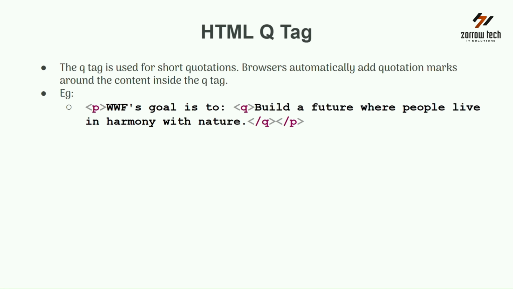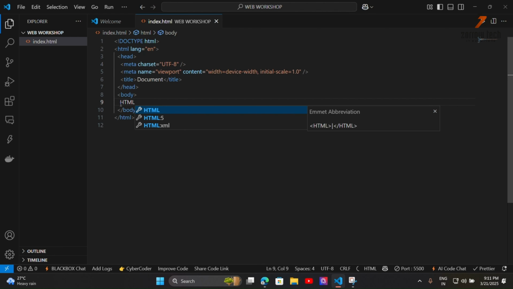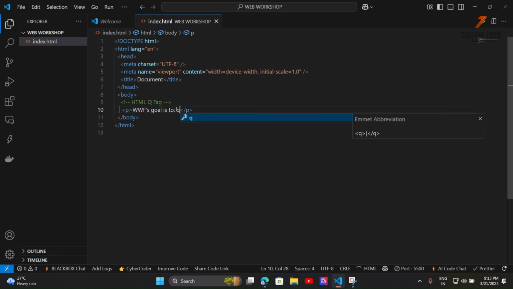Here's how it works. You start with an opening Q tag. Inside the Q tag, you add the short quotation. You close the Q tag with a closing tag. For example, you can use the Q tag to quote a short phrase or sentence. Let me show you how this works in VS Code. Watch as I add a short quotation and see the result in the browser.